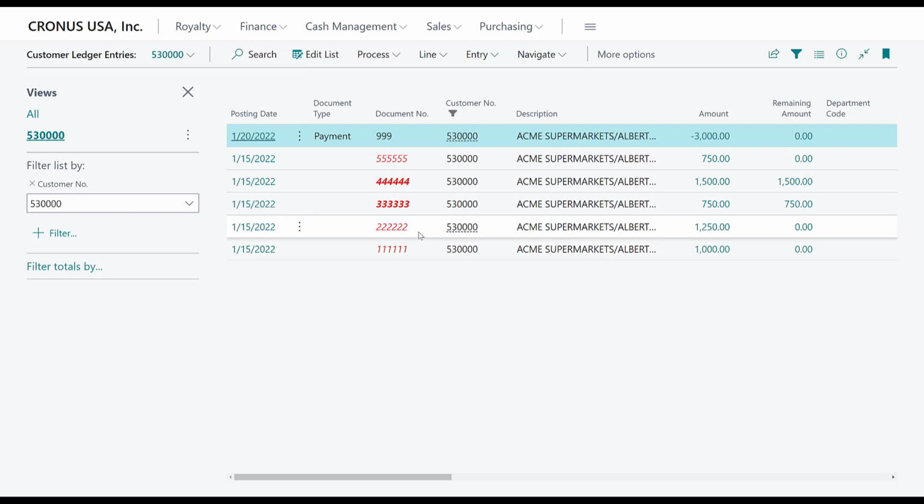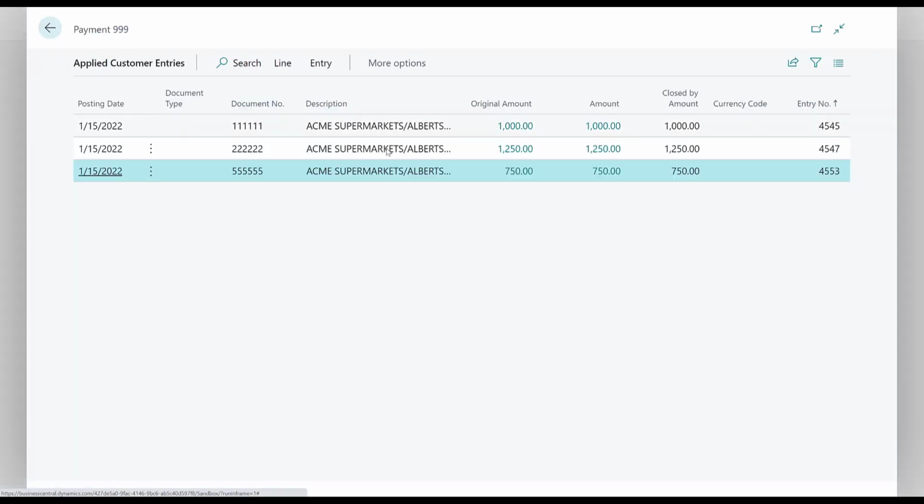111111, 222222, and 555555 instead. We can confirm that once again by clicking on that, going to Entry and Applied Entries, and we'll see that we've actually corrected the application. So now when we send out customer statements or we contact the customer about open invoices, we're talking about the right open invoices. Like I said, the same process occurs on the vendor ledger entry.